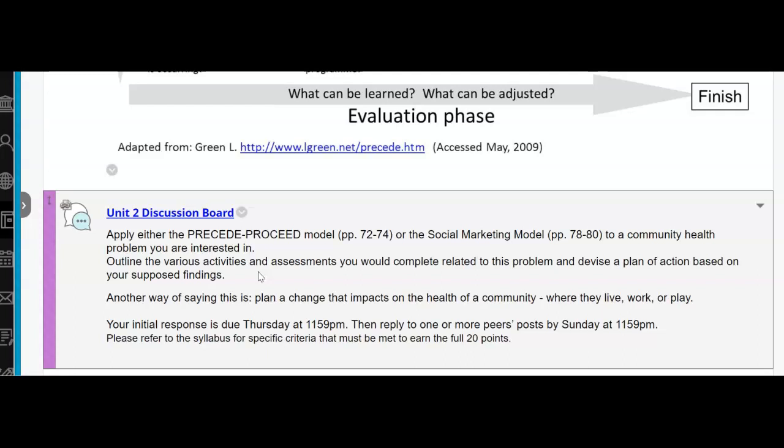So again, the question put to you is apply either the precede proceed model, which again is on page 72 to 74 of your textbook, or you can use the social marketing model, which we don't have any other resources on besides the book, but that's on page 78 to 80.